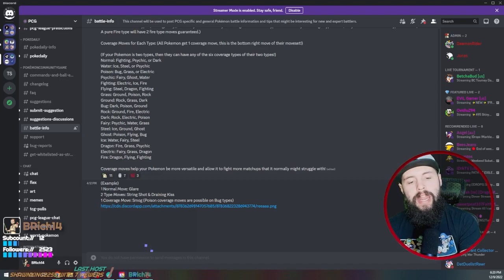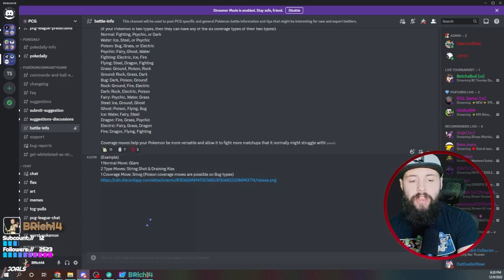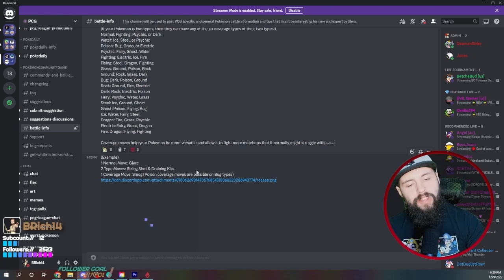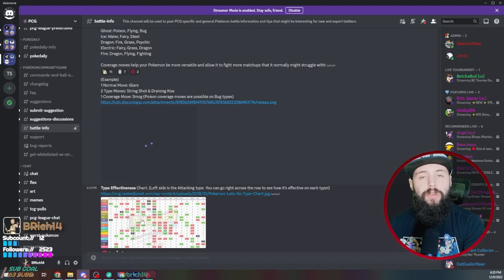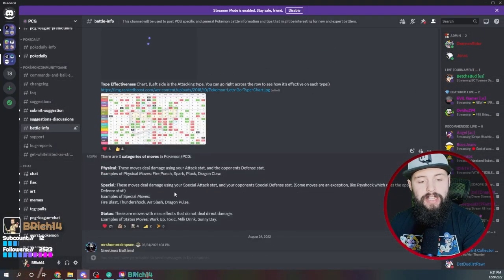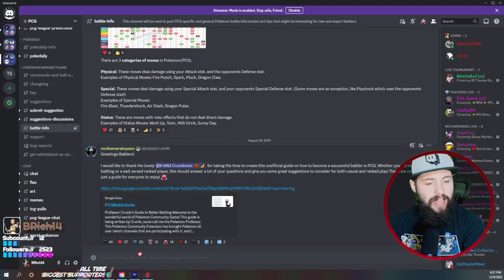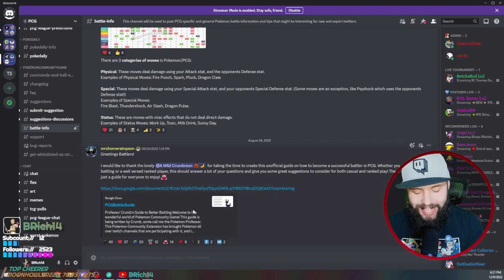So you could end up getting a normal move for Glare, 2 type moves of String Shot and Draining Kiss. This is again assuming you have this bug fairy type Pokemon up here. And then your coverage move would be Smog. Poison coverage moves are possible on bug types. If there are more details here that you need about type effectiveness, you can look at this chart. There are links and details and descriptions and just an entire battle guide made by someone who's way more fluent with the battle logic of the community game than I am.